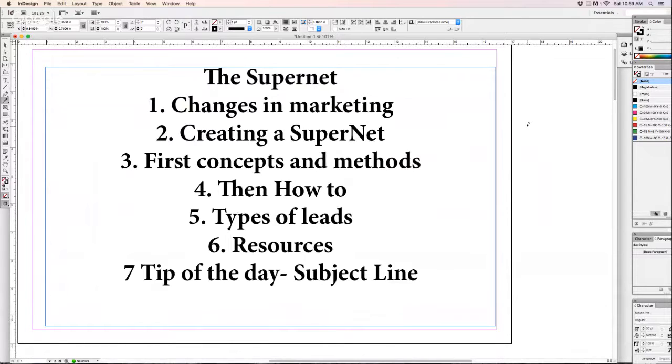What we're going to do is, because you can't be in a big hurry to get going with this, you've got to get the basics and the concepts down first. So today the concept is we need to create and use a SuperNet which uses a wide appeal lead capture page with a wide appeal subject line. And so really that's it for today. I just want to get you clued into where we're going.